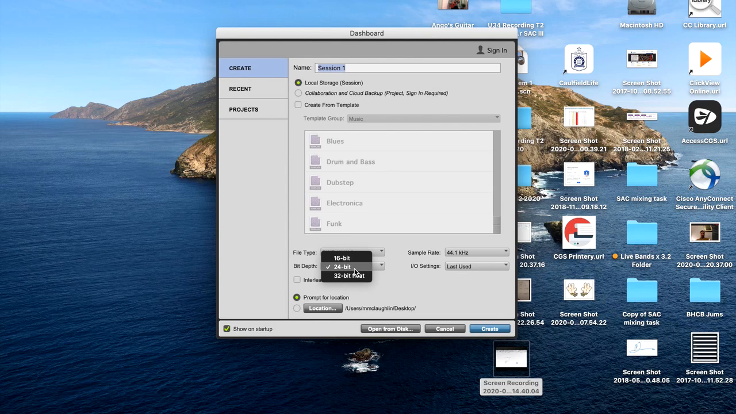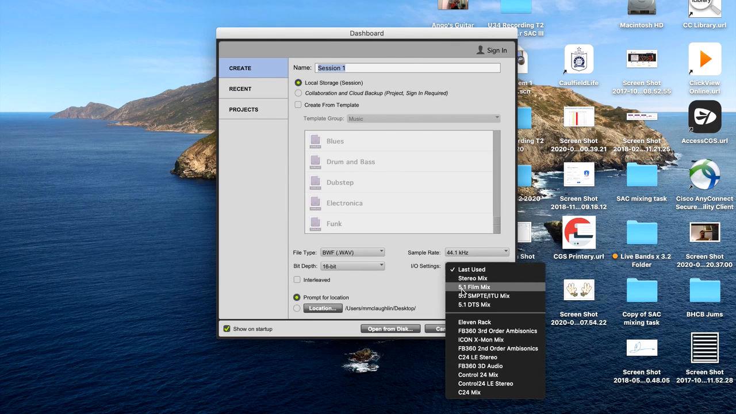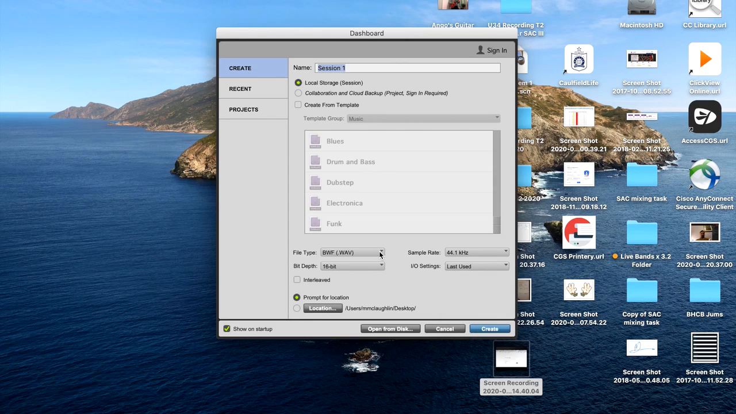We're going to go with CD quality, so we're going to go 16-bit and we're going to go with 44.1 kilohertz. At this point, we're going to use the in and out settings that were last used, and we're going to keep the file type on a broadcast WAV file. We should select the box stereo interleaved, and finally we're going to ask Pro Tools to prompt us for a location when we hit create.